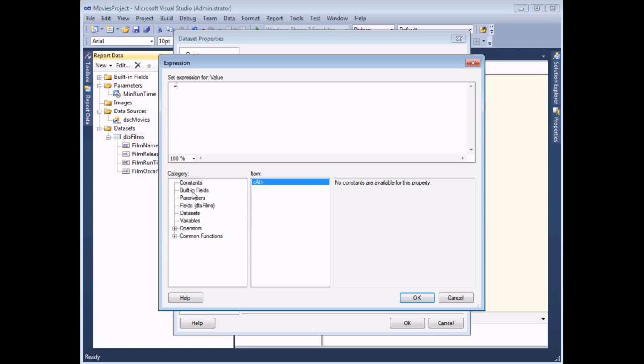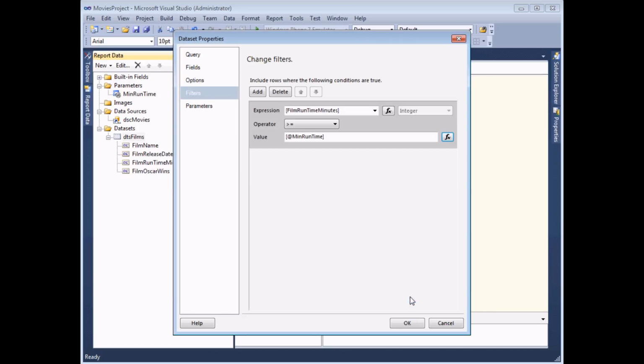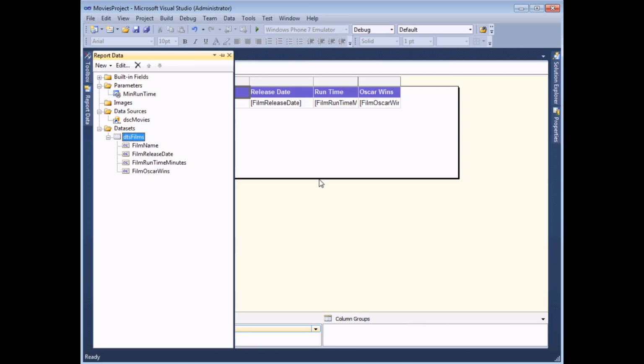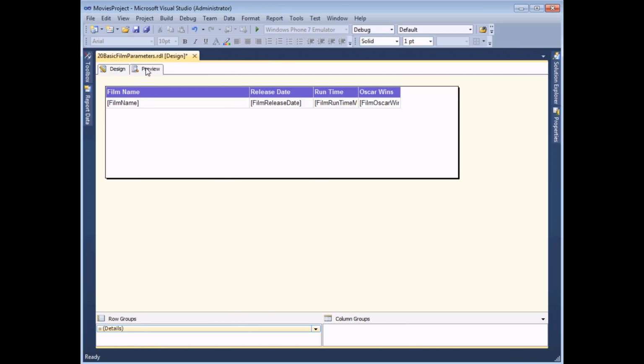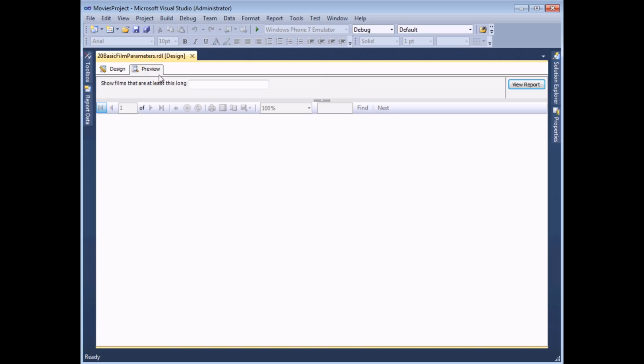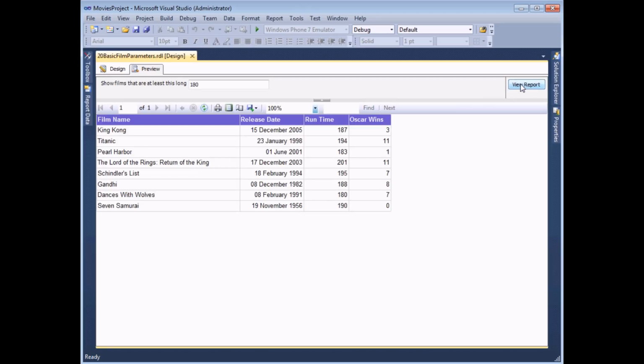On the dialog box that appears, there's a category called parameters, and if you select it, it will give you a list of all of the parameters in this current report. All I need to do now is double click the parameter I want to refer to, choose OK, and choose OK again. And the next time I preview my report, if I type in a number in my parameter, 180 this time, and choose to view the report, I'll find that my dataset and table is filtered properly.